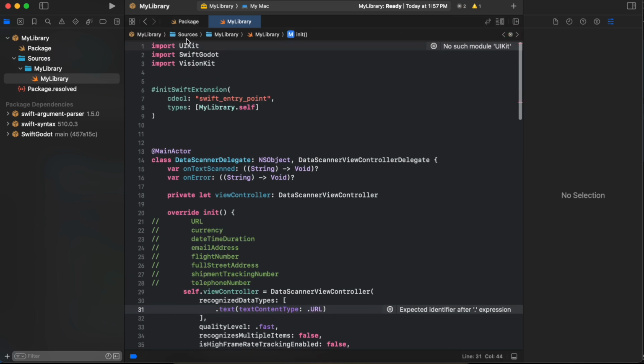Okay, so firstly we have to import UI kit. We require vision kit as well. Now vision kit will help us to open the camera. So once we click a button on our Godot Game Engine, it will initialize this plugin and it will call a method from this plugin.